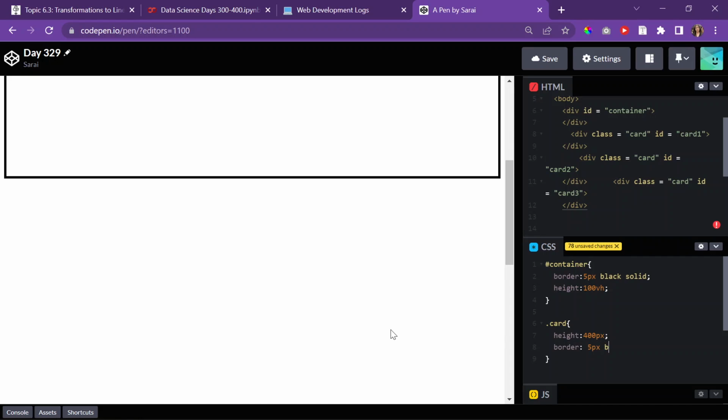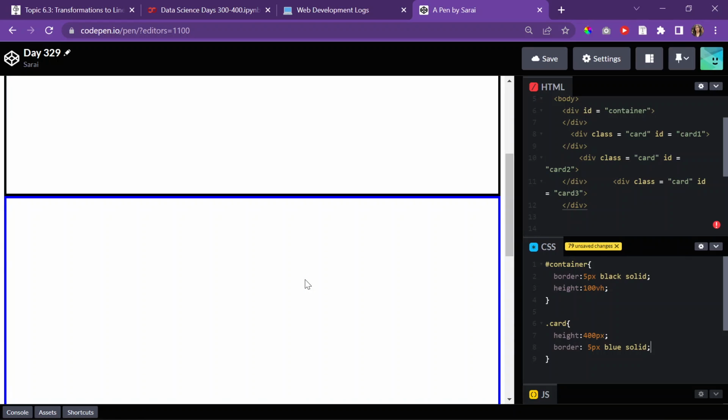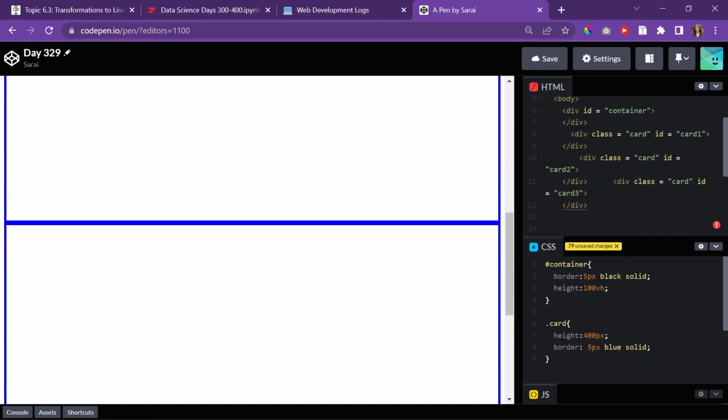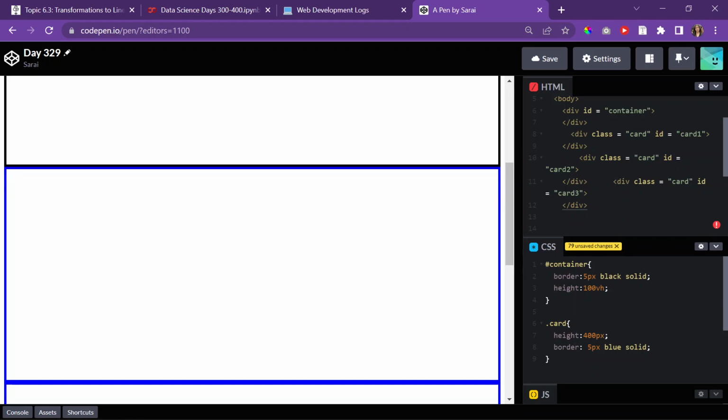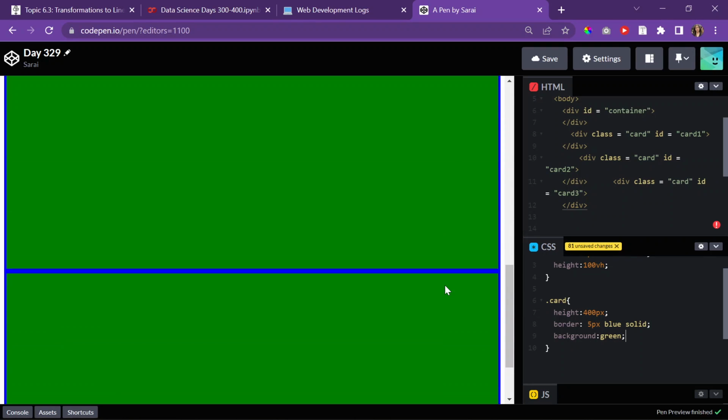Of like 5 pixels blue solid, right? So you can see each card now, each box. And let's say I want to change the background color of all the cards, then I can just go to the card selector, right? Because you select classes by using dot notation, and I can set it to, let's say, green. And then the background will change to green for each card, right?